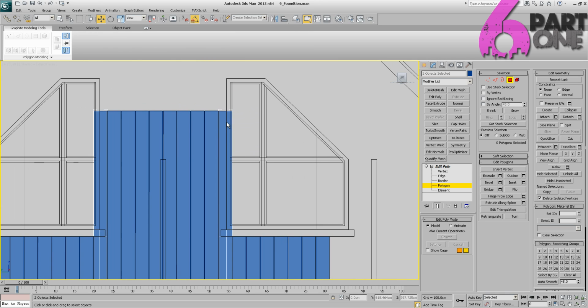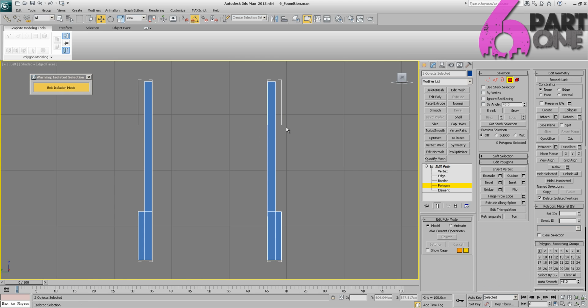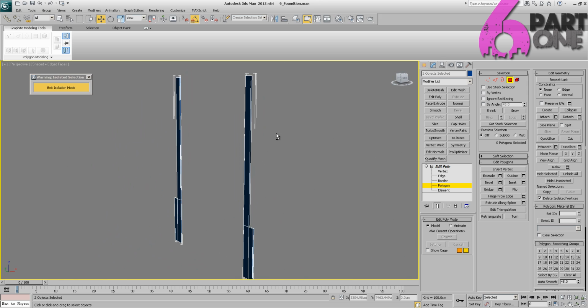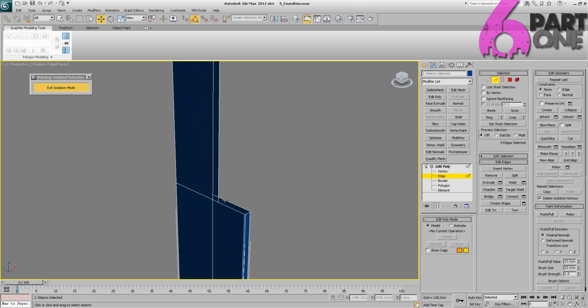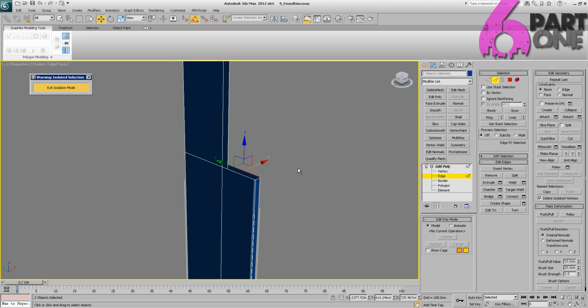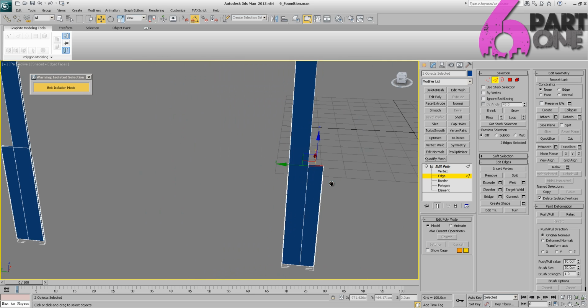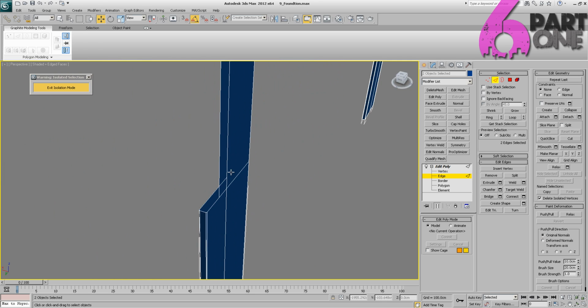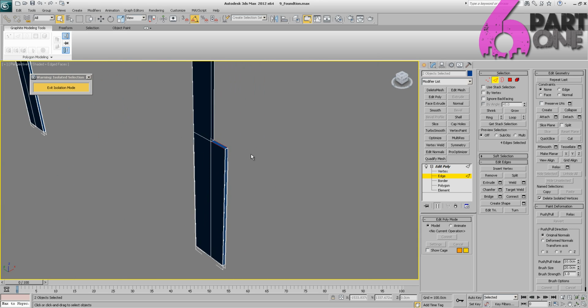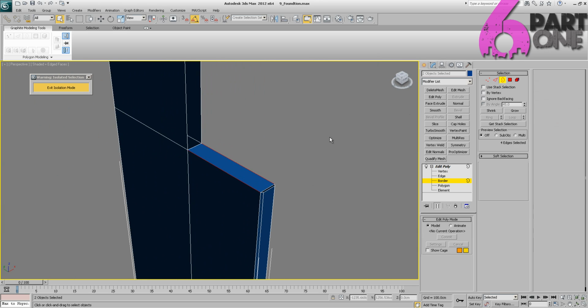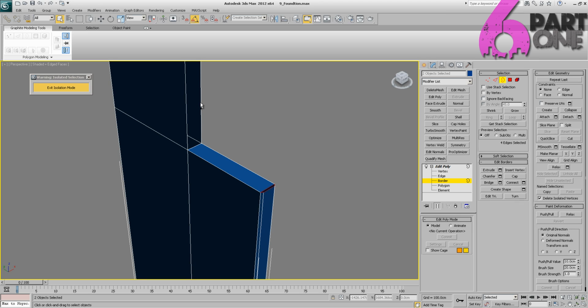And select these polygons here. Delete. And same for here. Delete. And then we're going to isolate those two. Go to perspective view. And we're just going to clean up. So I'll select those two here and those two here. And I want to bridge. Then I'm going to select the outline here.